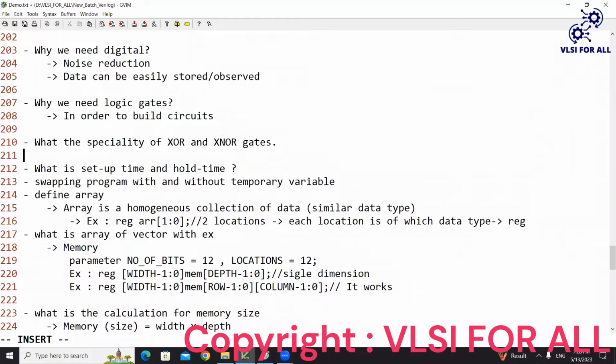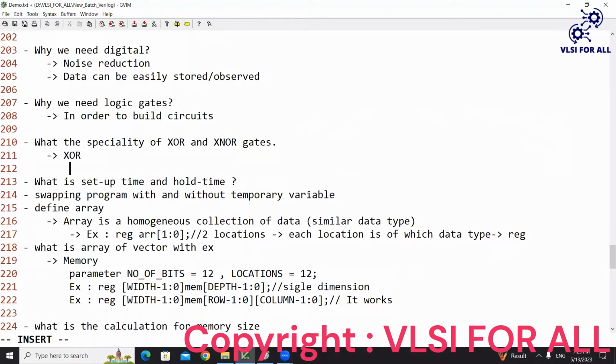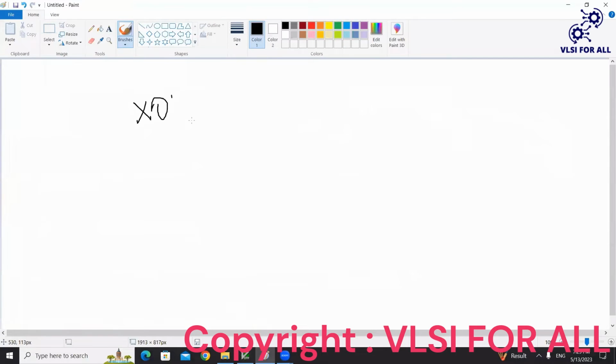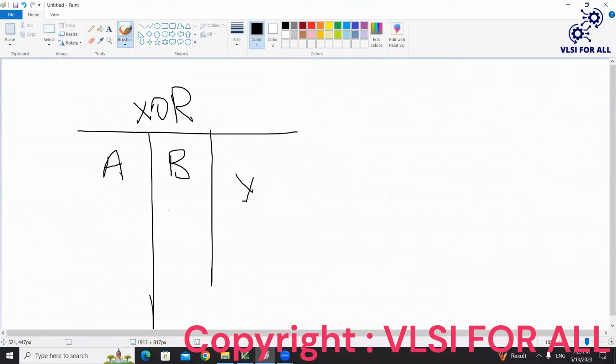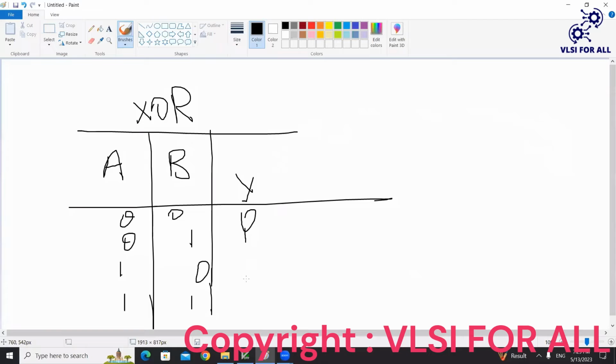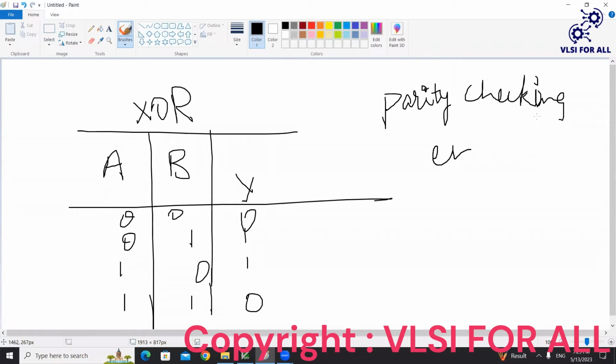And tell me, what is the speciality of XOR gates? XOR. What is it? Have you ever thought of this? Parity checker. A, B, and Y, right? So 0, 0, 0, 1, 1, 0, 1, 1, correct? 0, 1, 1, 0 is the output value. Parity checker. Have you ever heard about parity checking? Even and odd parity checking.